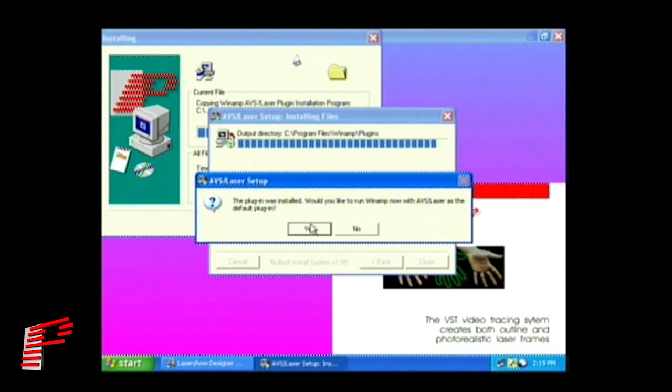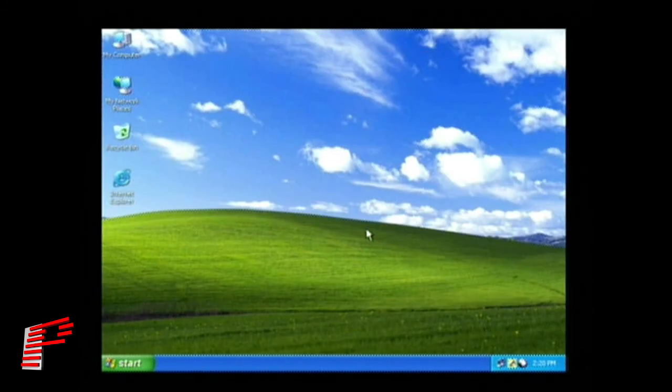Here, we are asked if we wish to run Winamp and make the AVS Laser Visualization plugin the default plugin when Winamp runs. We will click No, as we wish to set the option manually later. The Laser Show Designer 2000 installation then finishes and exits. You are now ready to run the Laser Show Designer 2000 programs that you've installed.